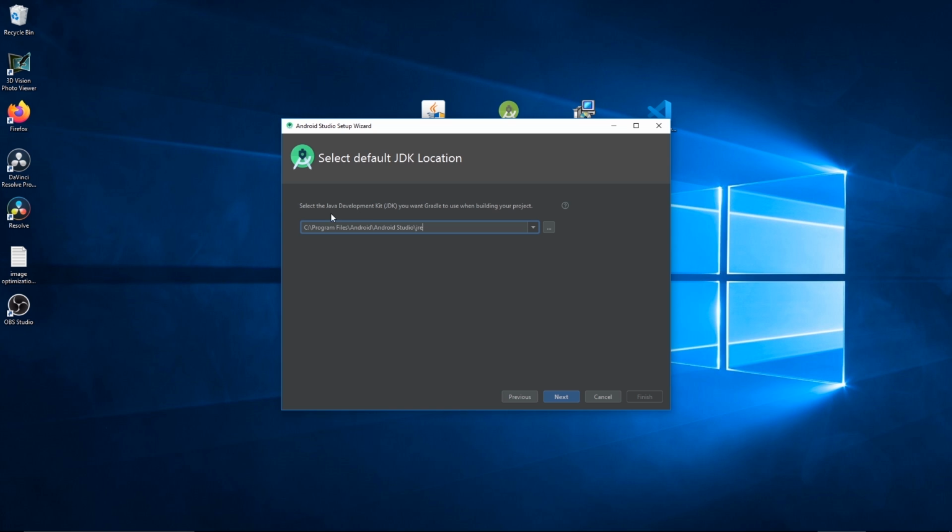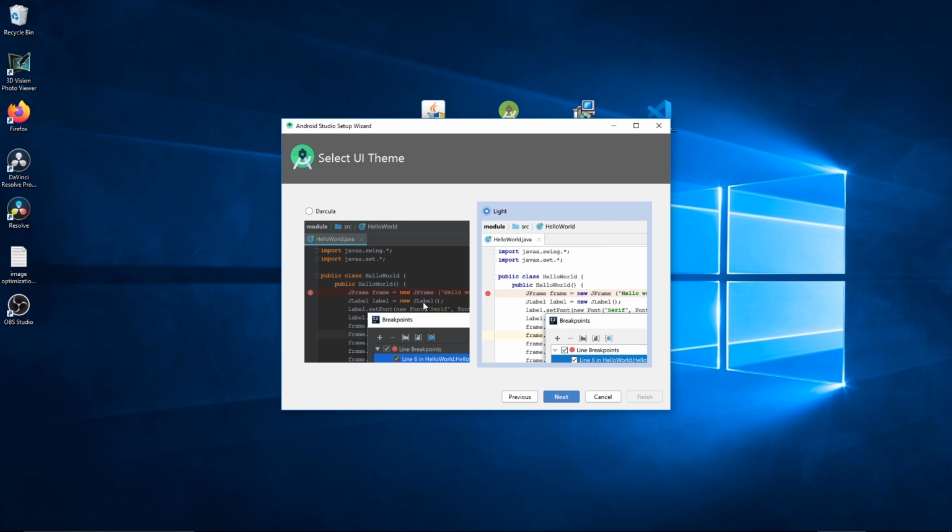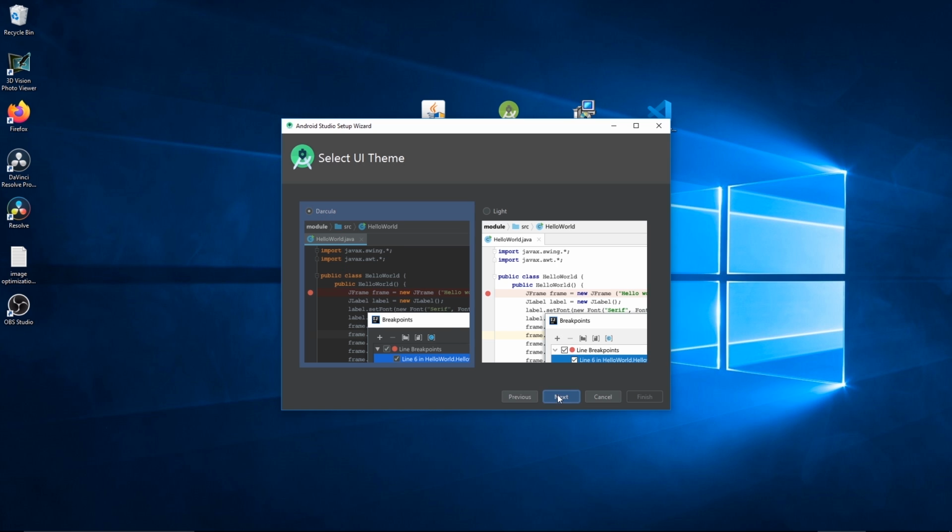Okay, it's asking us to enter the path for the Java development kit where we want Gradle to use in building our project. If we click the drop down, we have embedded JDK or JAVA_HOME. Let's go with JAVA_HOME. It's actually the same path, but anyway. Next, we can choose a user interface theme for Android Studio. We can go with Dracula, which is the dark theme, or Light, which gives us this lighter version of Android Studio. I like the dark version, so I'm going to select that. Then next.